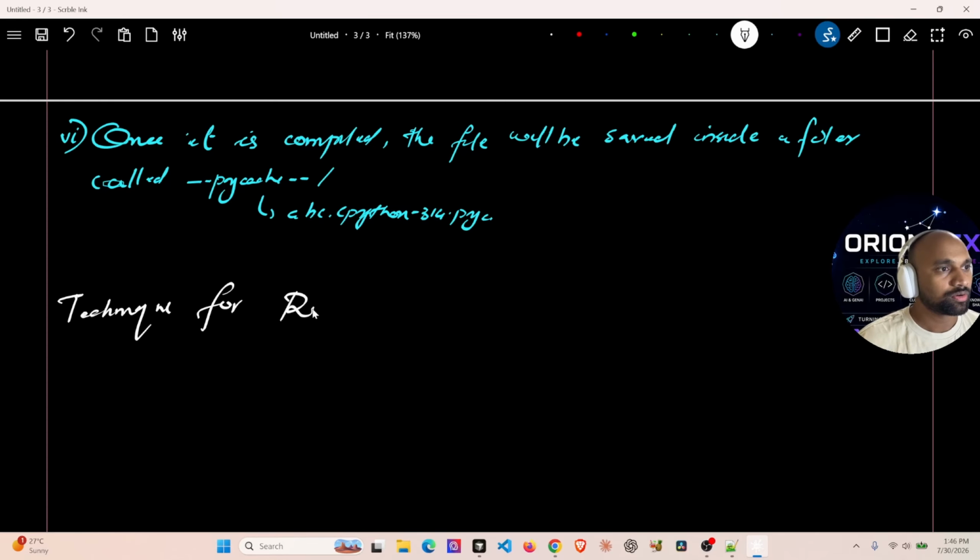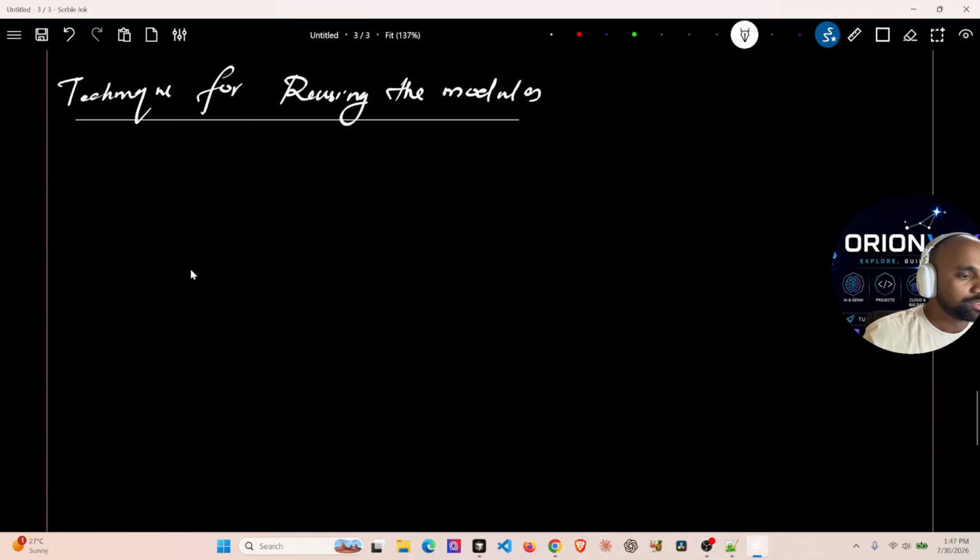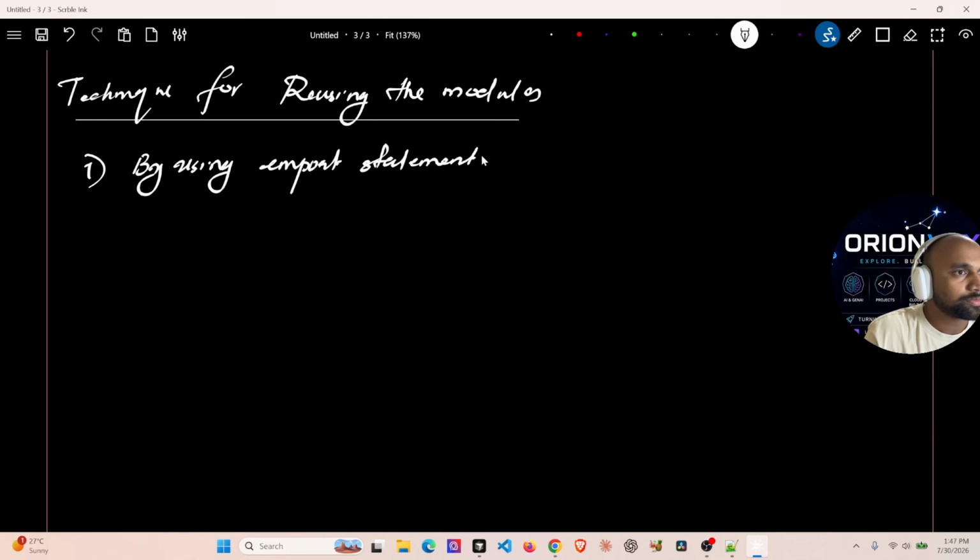Technique for reusing the modules. This is what we're going to see next. There are different techniques. Basically, two techniques are available. The first technique is by using the import statement. By using the import statement, we can reuse the modules.